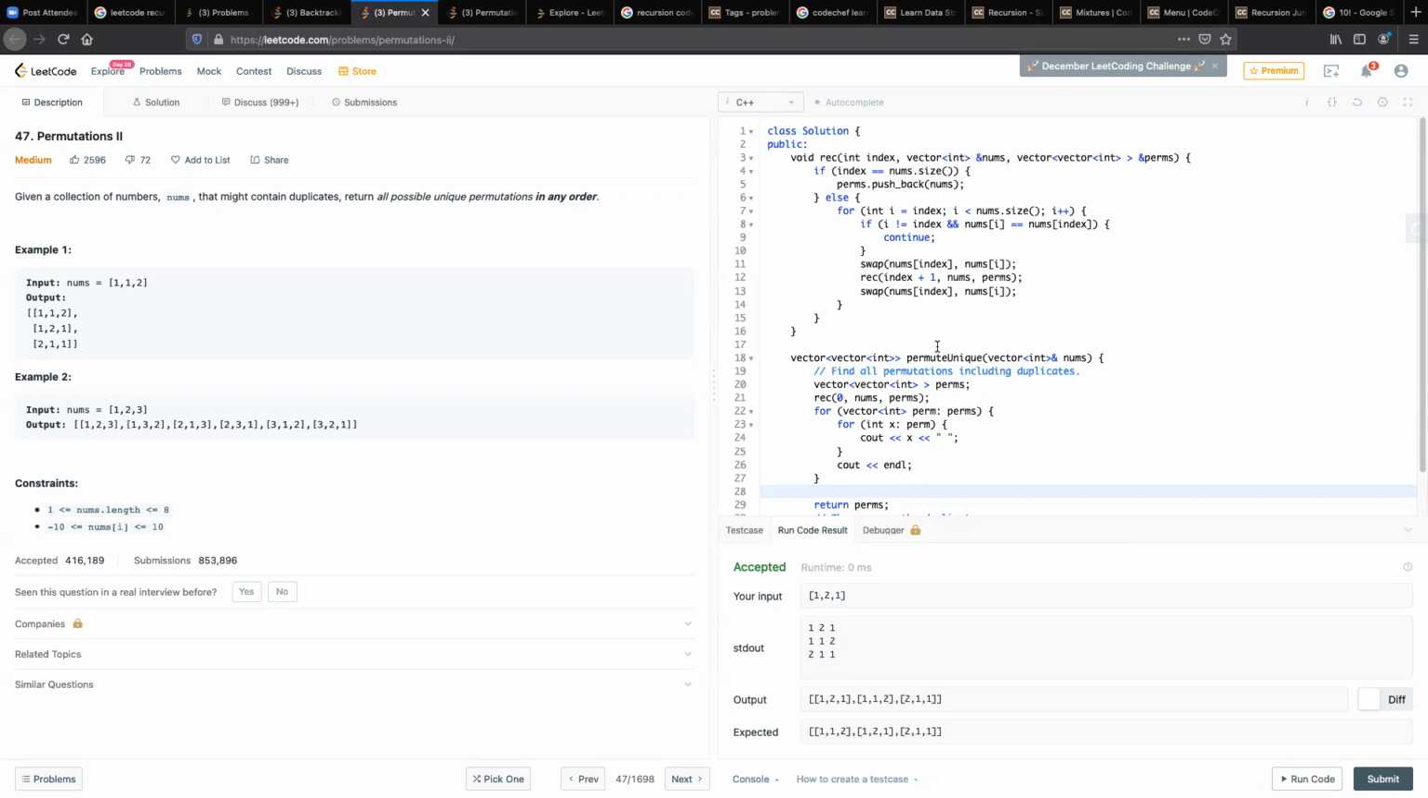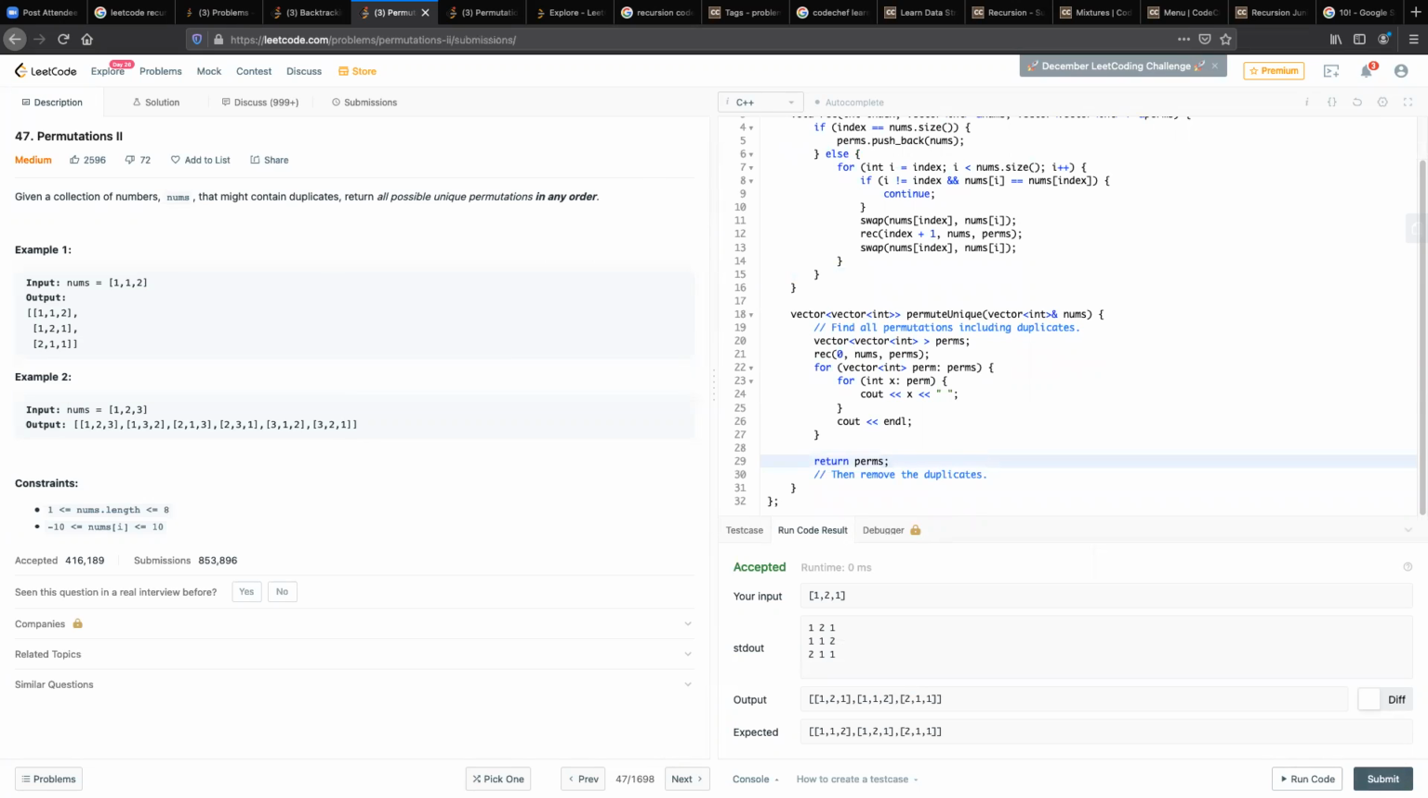Okay, so first thing, do I need to sort this nums array? That's my question. Do you require this array to be sorted or not? Okay, let's submit this and see what happens.